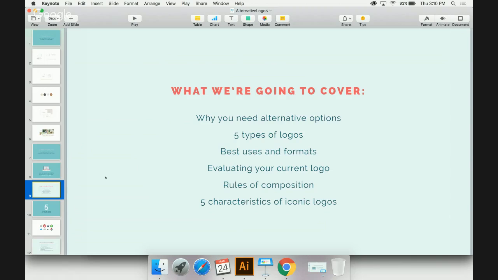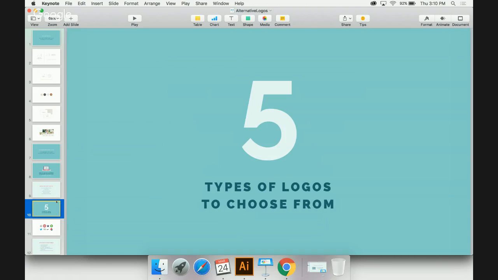So we have a lot to cover today, but I hope that by the end of it, you'll be able to look at your logo objectively and have some action steps for how you can change it and make it more versatile and make it work for you. So first, what are the 5 types of logos that you can choose from?